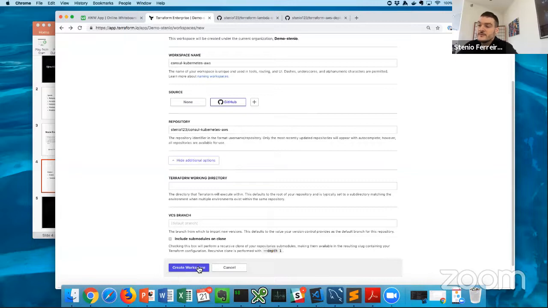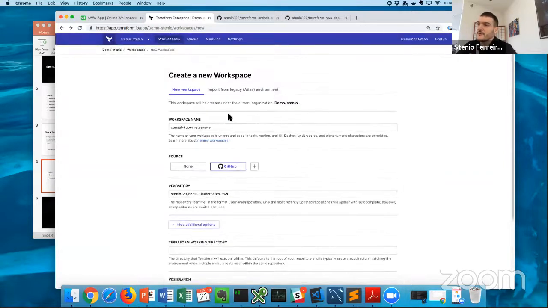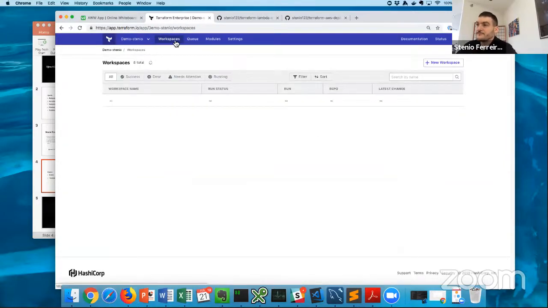And once you create this workspace, it's going to create a Git hook. So whenever there are pushes to GitHub or Bitbucket, whatever your source control is, it's going to trigger a Terraform plan followed by an apply. And then you can configure if you want to auto-apply or if you want to confirm the apply first.